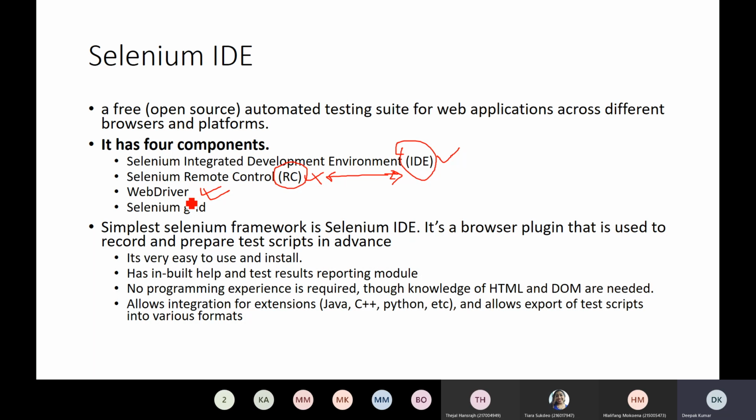But now you have web drivers which eliminate these two components and directly work with the browser and also deal with the server directly. So, and you have Selenium Grid. So you can read more about them. So the simplest of the framework is Selenium IDE. This is the test we will do just now.